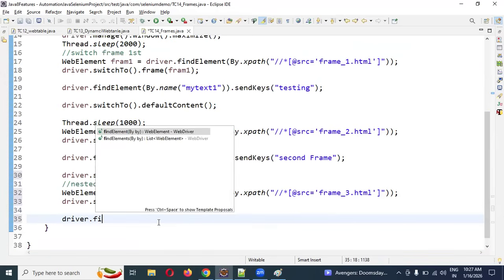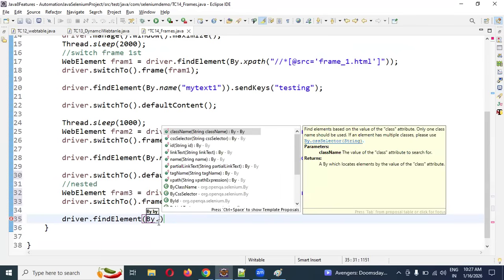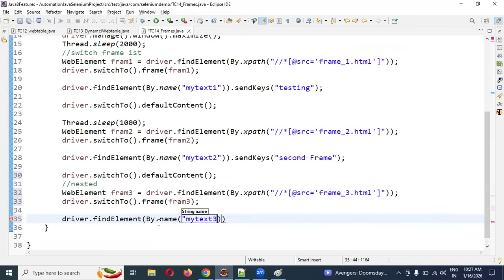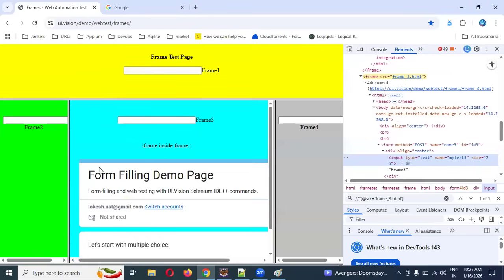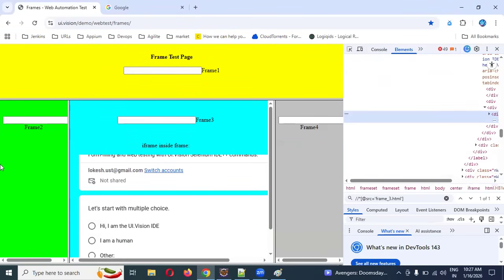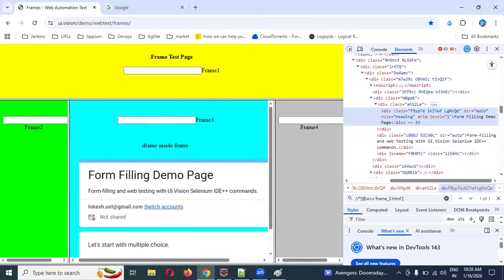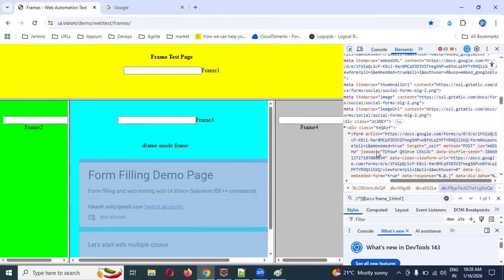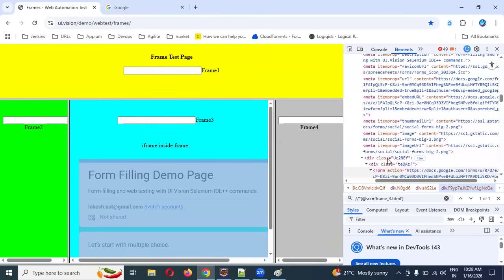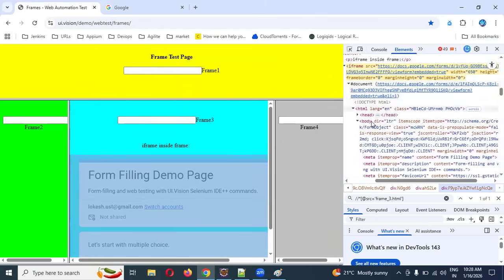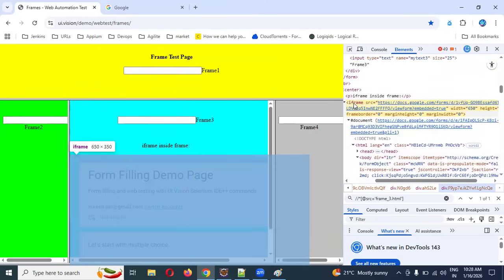Driver dot find element by dot name, dot send keys, and then store the third name. Now if you scroll down and inspect this page, if you scroll up, see here is the iframe. This is the iframe. The tag is iframe.